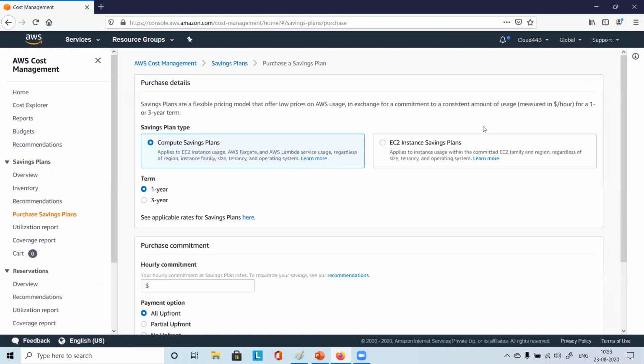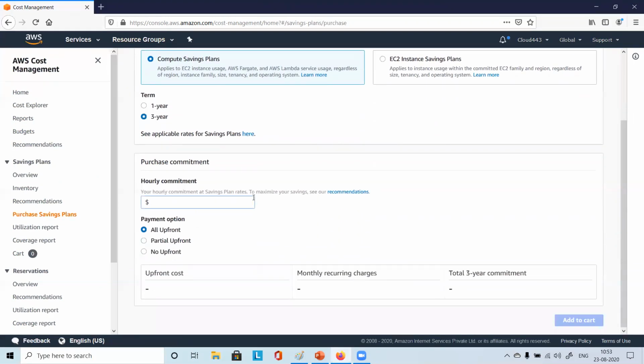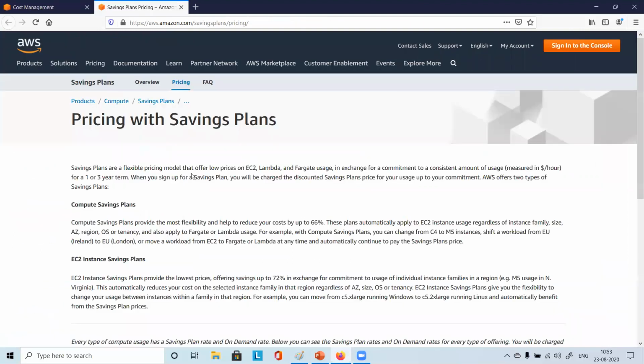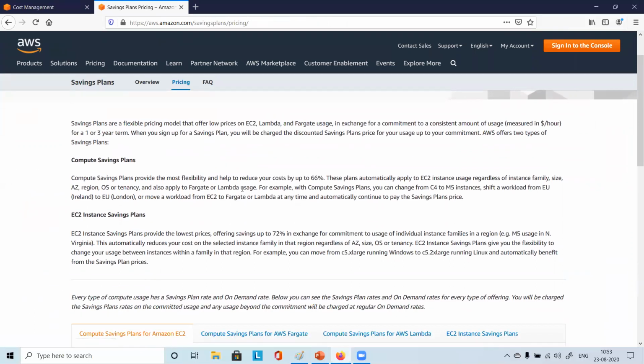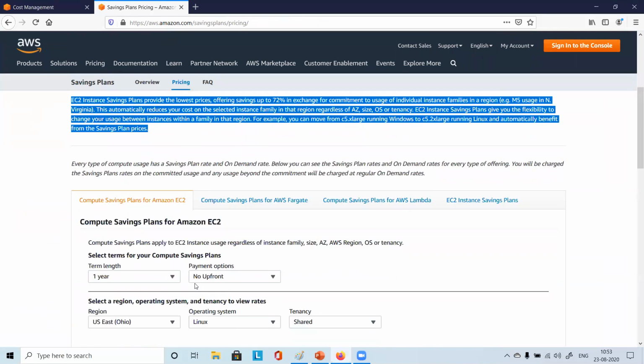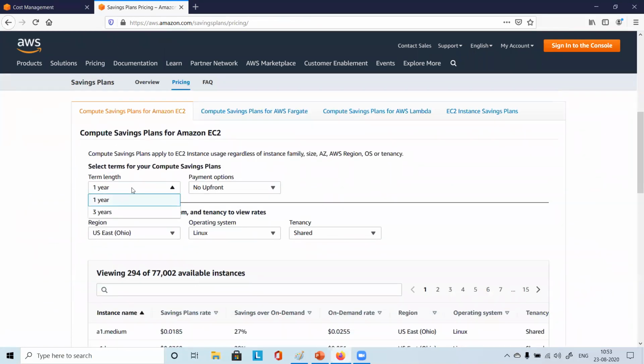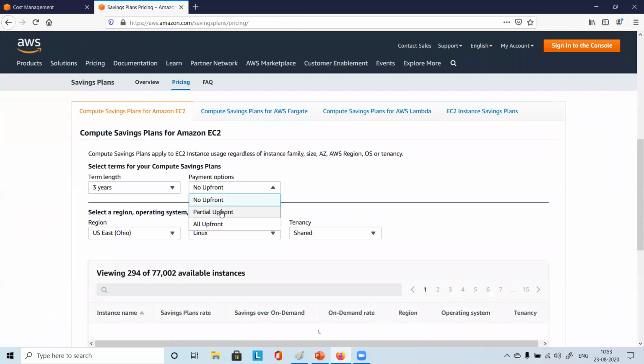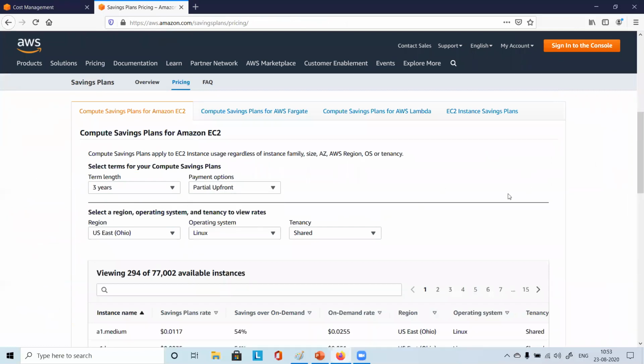If you click on purchase savings plans, you have compute savings plans and EC2 instance savings plans, for 1 year or for 3 years. You can go to savings plans and see applicable rates for the savings plan. You can look at all these things and try to understand the pricing and how it works with a compute savings plan and an EC2 instance savings plan. You can choose 1 year or 3 years, no upfront or partial upfront. We discussed all these things.